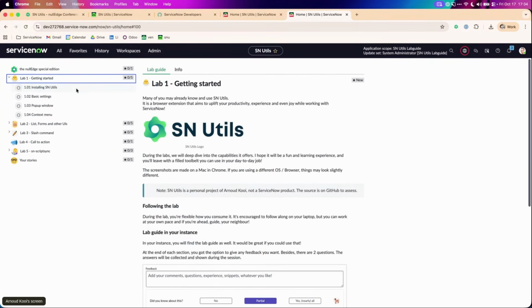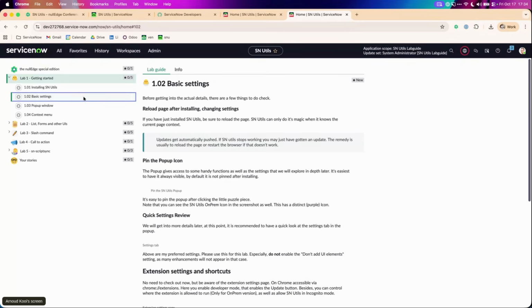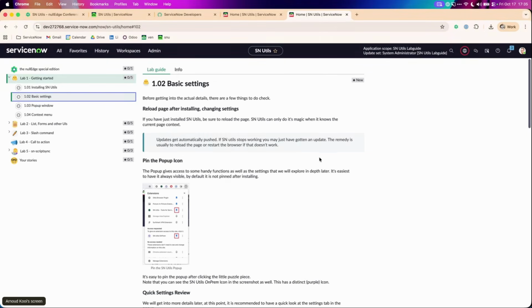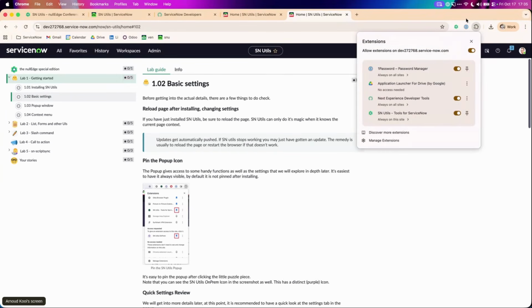I'm going through it very quickly. I'm taking this as a guideline, but I'm not going completely into it because we only have half an hour as said. So installing speaks for itself. I hope a lot of you already have it installed. What I do recommend is that when you go to the settings over here, you pin the SNUtils icon. And I have announced that I will take a new direction with SNUtils.